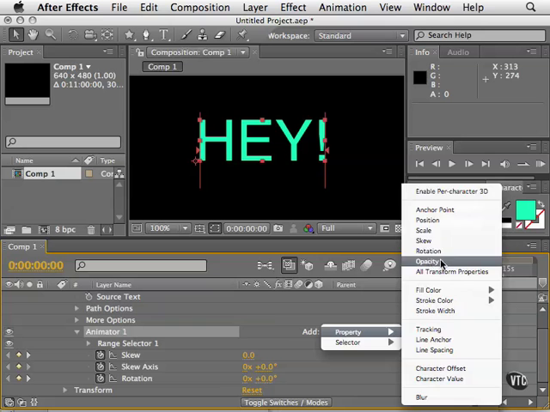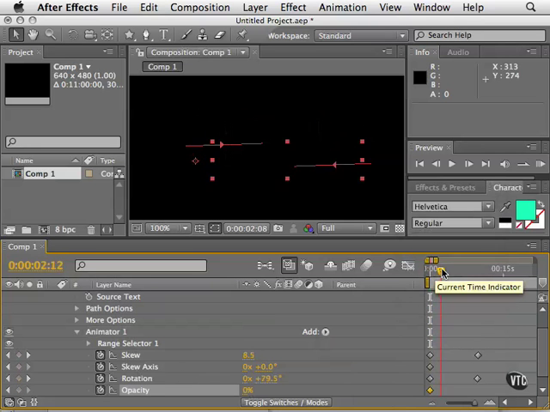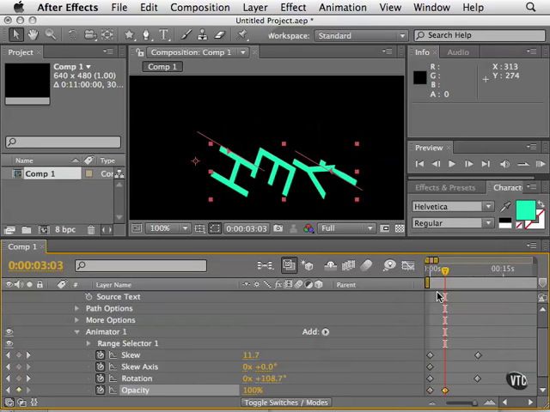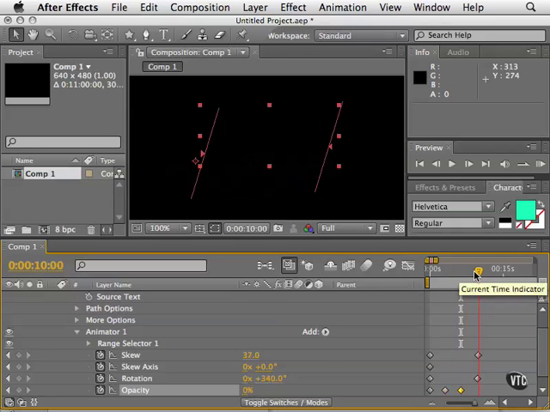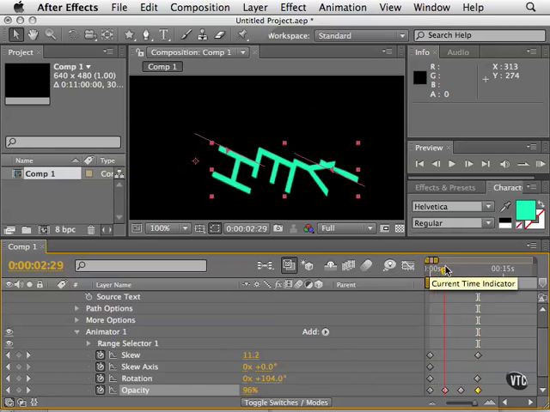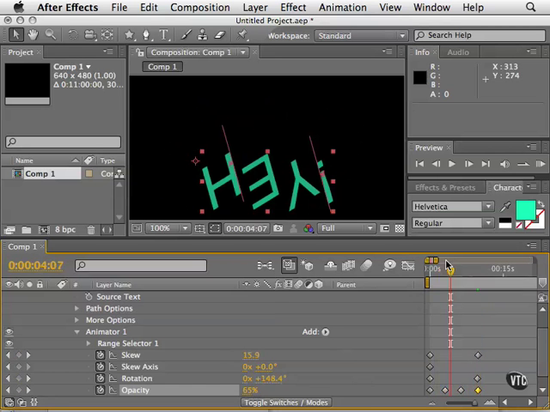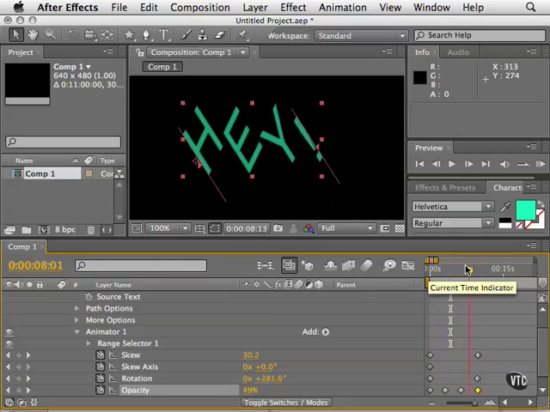We'll add an opacity. And I'll go ahead and put the stopwatch on, and I'm going to have the text invisible for the first frame. Move ahead just a little bit, bring it all the way back, a little bit further, invisible again, and go to the last frame and make it completely visible again. Of course, you can change that opacity. You don't always have to go from 100 to 0. You can go to 25 or any number that you choose. So as you can see, you can do some very, very cool things with your text.